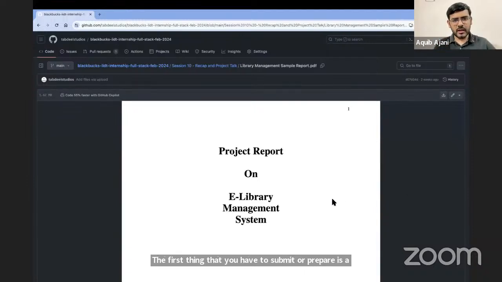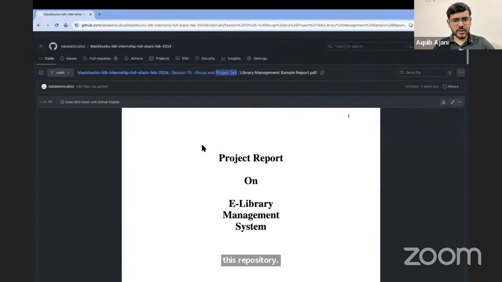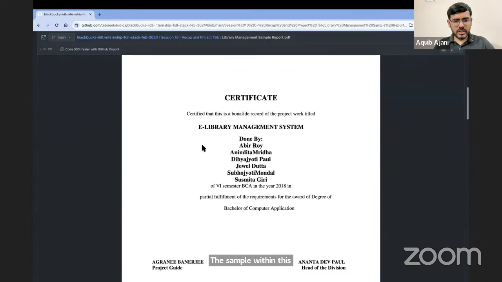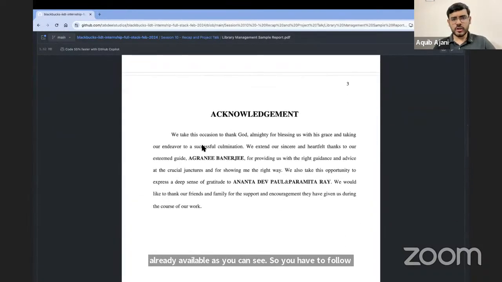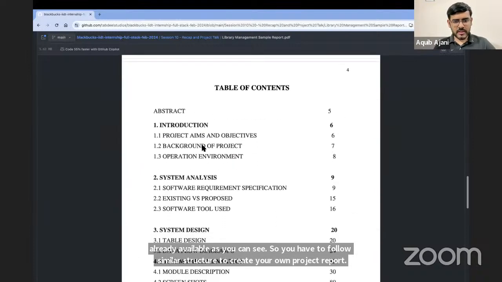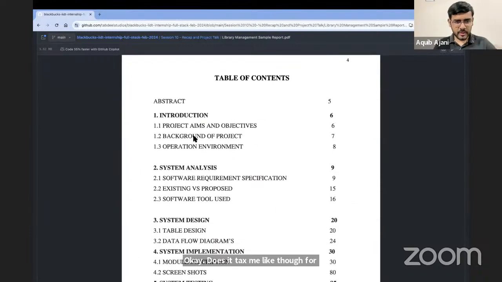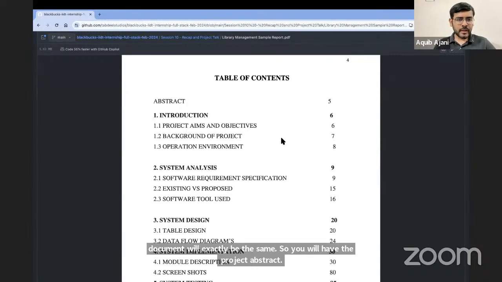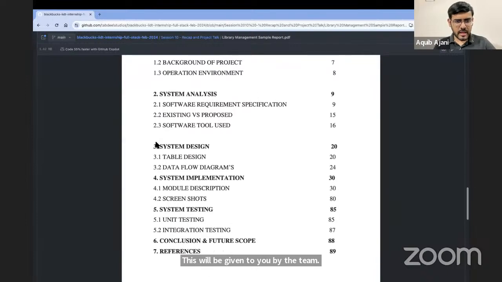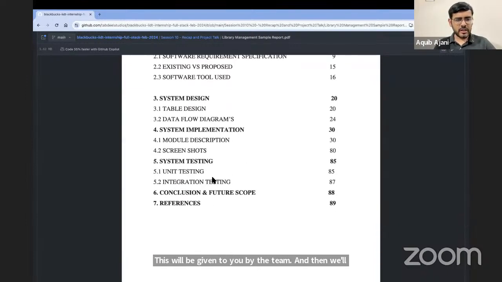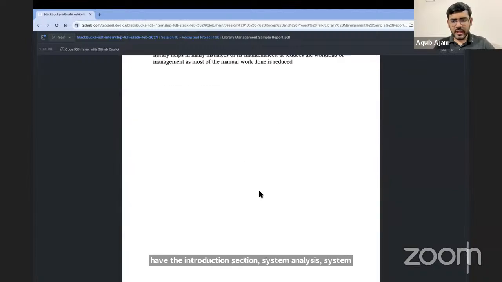What you see on the screen right now is already available in the repository under session 10. The topic is project talk. Within this folder, the sample report is already available, as you can see. You have to follow a similar structure to create your own project report. The format of the document will be exactly the same. You will have the project abstract, which will be given to you by the team. And then we'll have the introduction section, system analysis, system design, implementation, testing, conclusion, everything as it is.